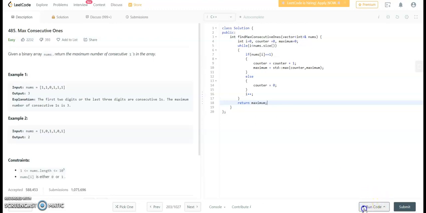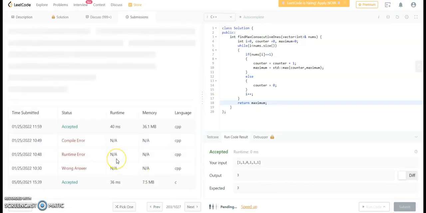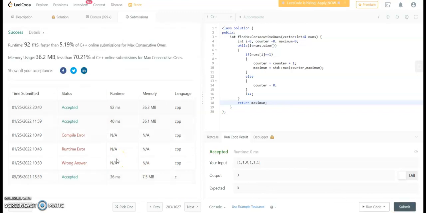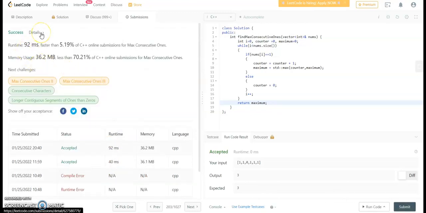So let us run this code, and it is accepted on the default test case, that is 110111. Let us just submit it so that we are sure that it has been accepted on all test cases. Right, so it was a success. We have successfully submitted this.